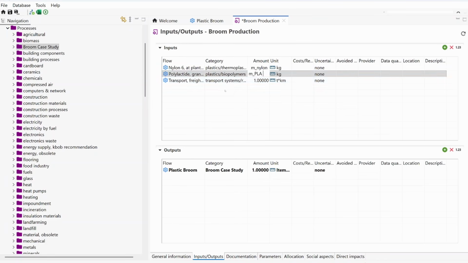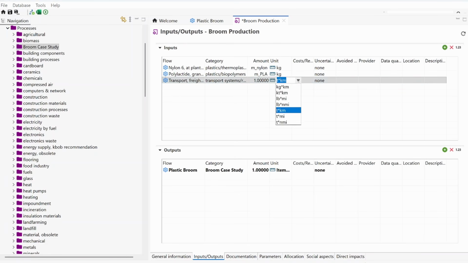And then finally, for the transport, because it's the same transport process for both of these, they're both transported in the same way, I can sum up the transport for both of them. You might notice here that the unit is ton kilometers, so this is telling me that I need to multiply the weight of my product by the distance it travels. So in this case, I'm going to change the unit by clicking on this field here and selecting kilogram kilometers from the drop-down.